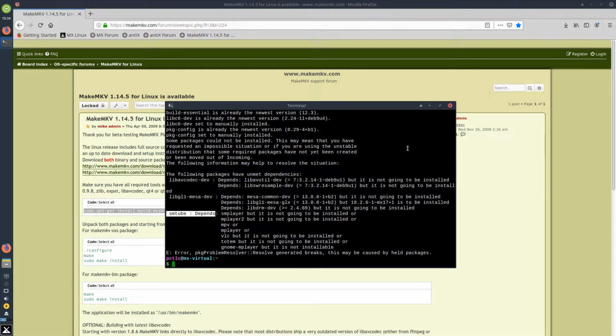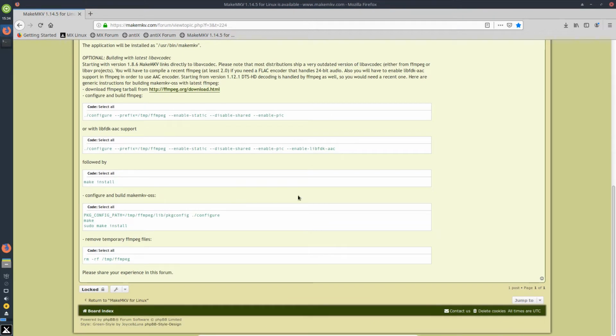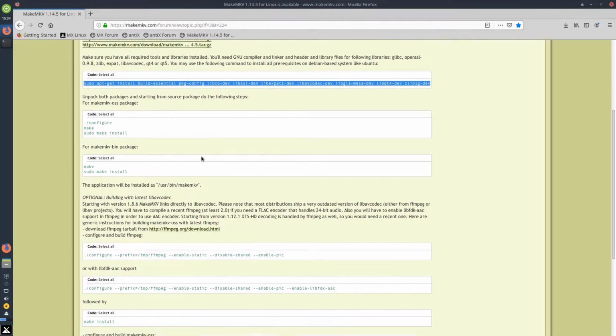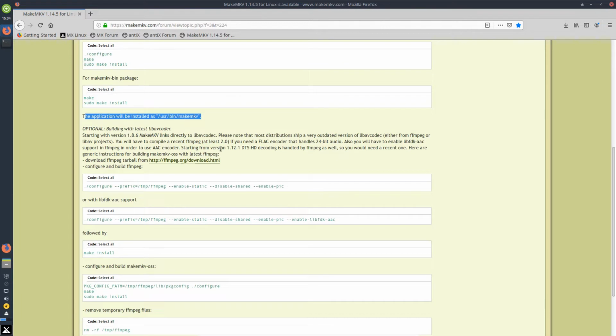So what I needed to do, I believe, if I remember correctly, is they had down here, it tells you here that you need to unpack both packages and starting from source package, do the following steps. So this is what we needed to do. The optional here, it tells you here the application will be installed as user bin MakeMKV. So now my problem is, I think, this one here, building with the latest libav codec. So this is what I needed to do first up.